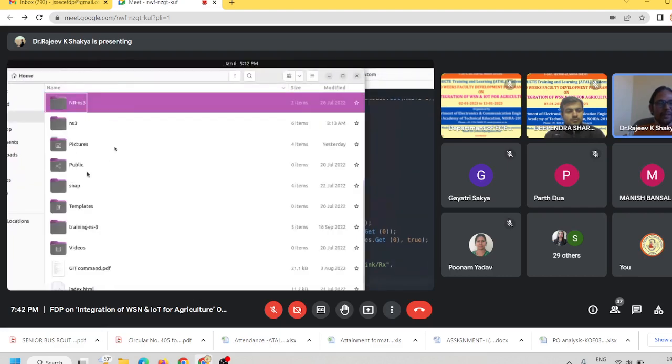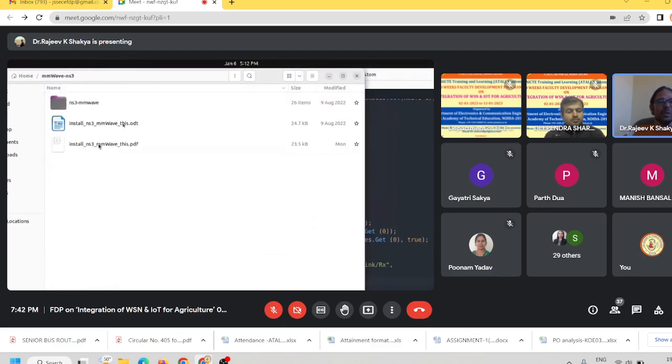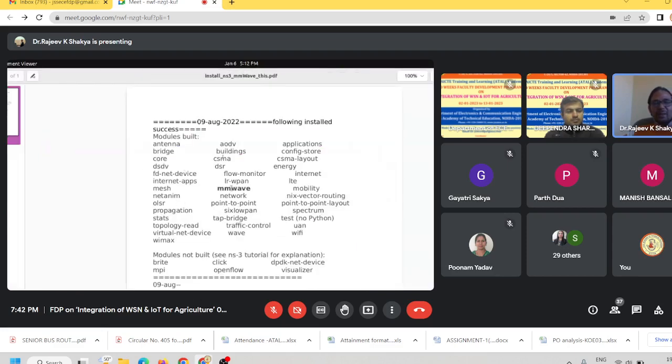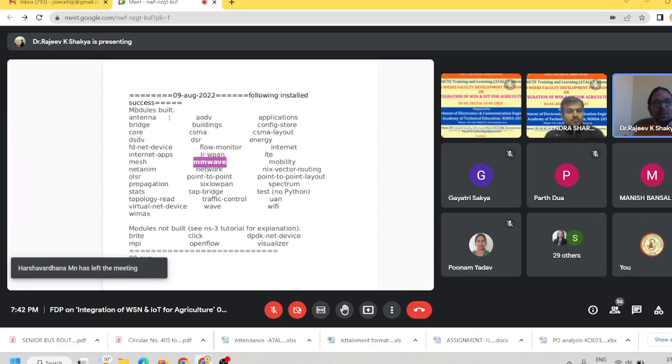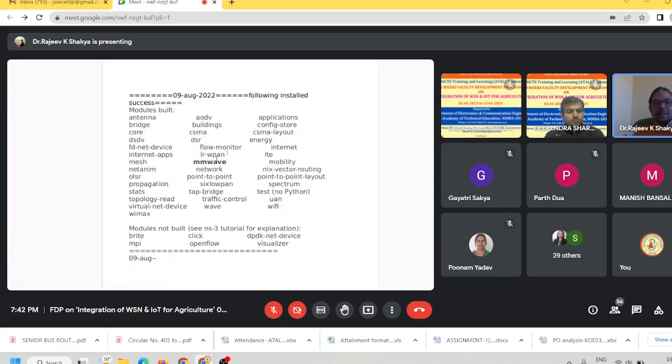Now next is millimeter wave communications. If we need short distance communication, then we can have this type of millimeter wave module added into the simulator. If you run the simulator after a successful installation, these many simulators will come, and new simulators will be added with millimeter wave. Similarly, we can have 6LoWPAN and other modules.